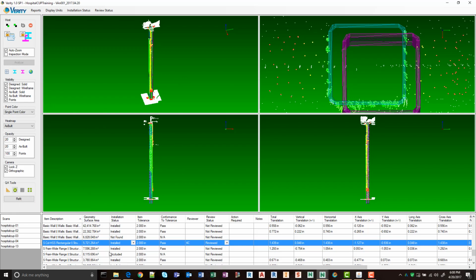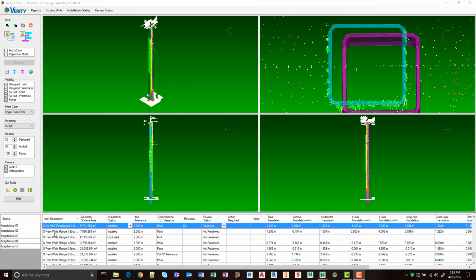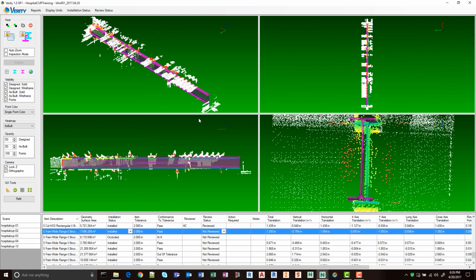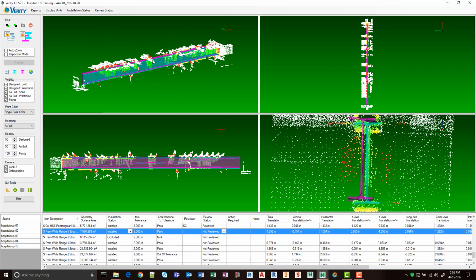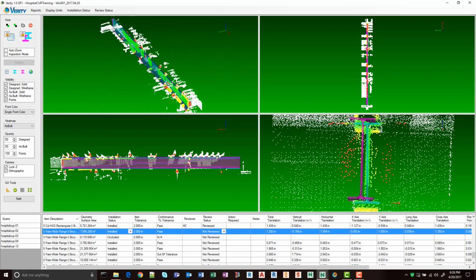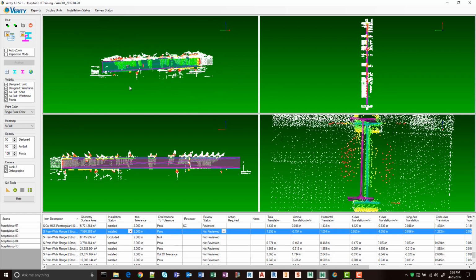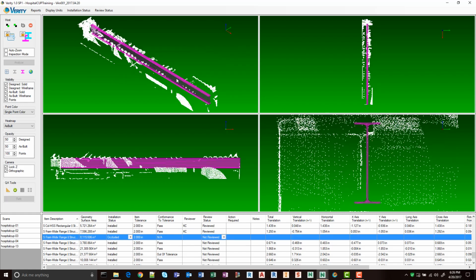We can approve that. Let's take a look at a beam here. Now we've got sparse data, but it's scattered along the length of the beam, so we've got good coverage, and so that really gives us everything we need to make a pretty good fit. So we can approve this one and move on.